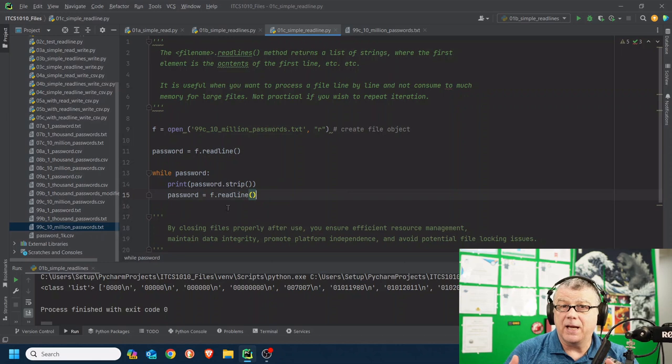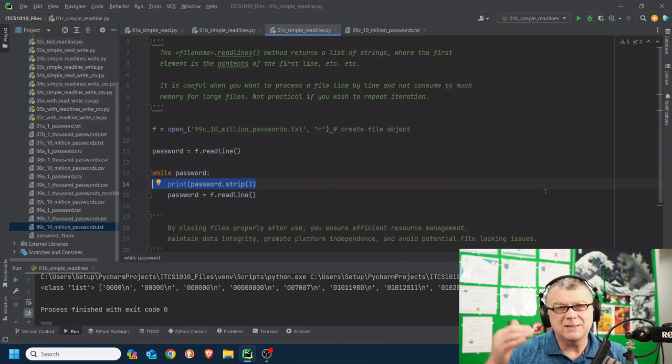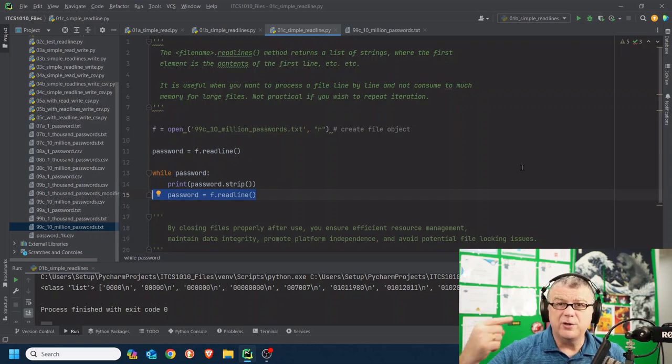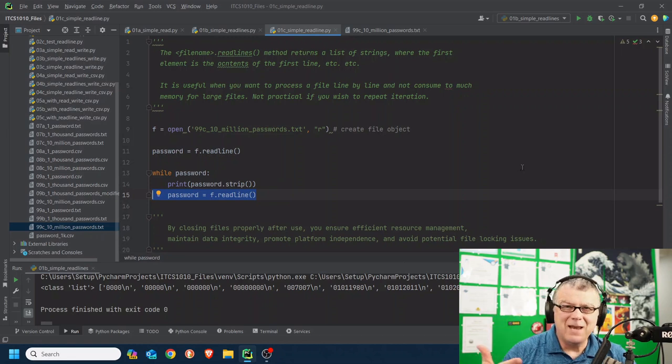So if you remember from previous, this is a conditional situation. It will stop on the condition that it runs out of stuff. I print the password. Now this time I do strip out the new line because it will just put blank lines on my screen. And like other while loops that we saw in other videos and class discussion, get another line. So this is going to go through 10 million passwords.